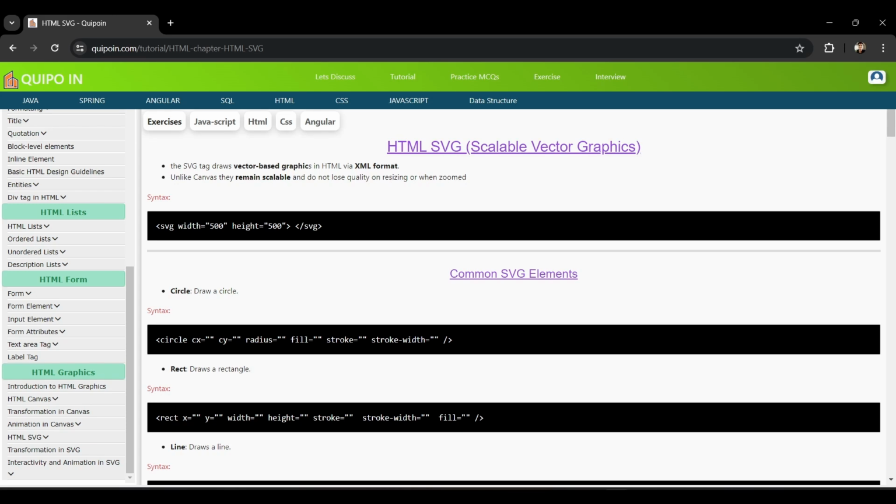So in the last video of SVG part 2, we looked into the operation of path and text. In this video, we are going to look into the operation of polygon and how to draw gradient in SVG.